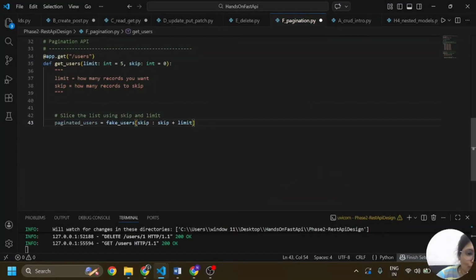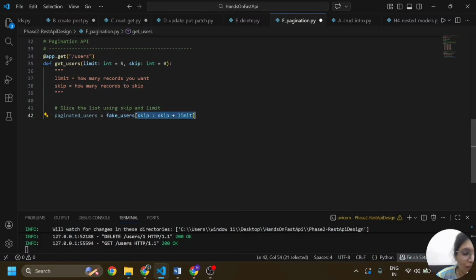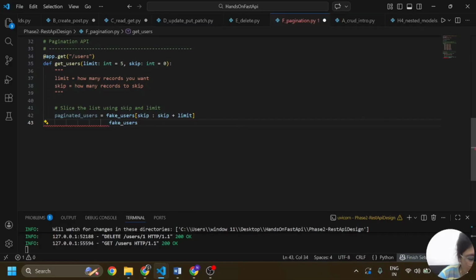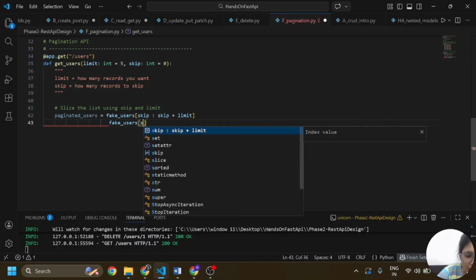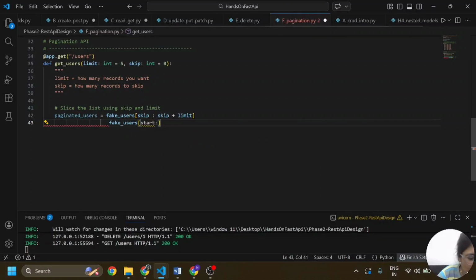Now we are going to write this line: slice the list using skip and limit. Python lists support slicing. Slicing means take a small part from a big list. So you can see here fake user, it means like this, fake user, we have it like this in a list. Inside this I am going to pass like this start, and colon, and end.